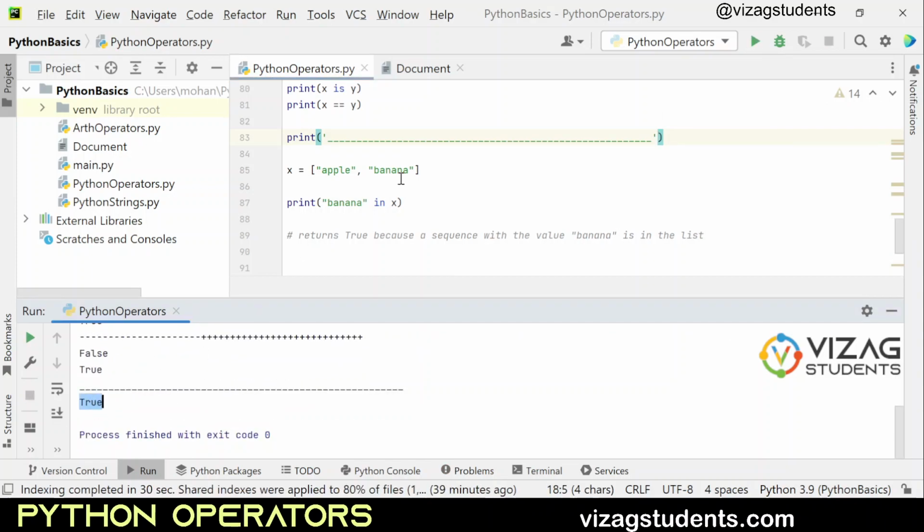Okay, true. If we add any one at this end, then it will become false. You can add one more value and say true. For example, it will be BBB, then it will return false.